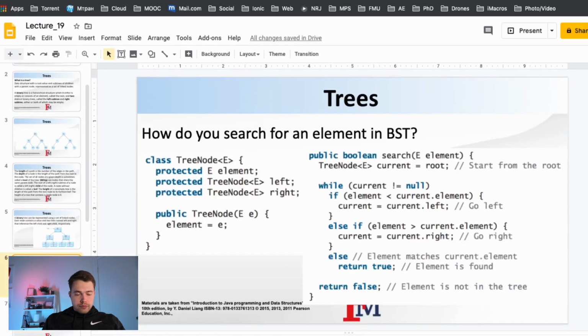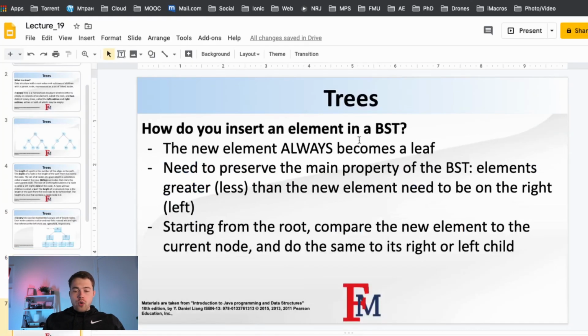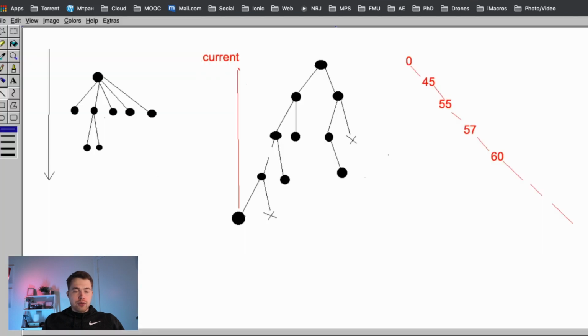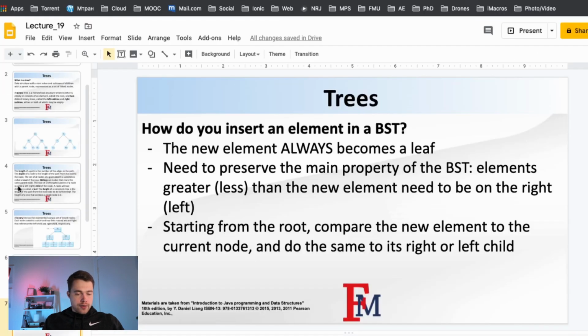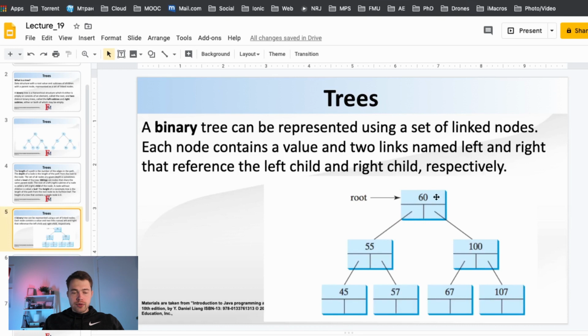So the new element always becomes a leaf. You need to preserve the main property of a binary search tree: elements greater than the new element need to be on the right, sorry, and elements that are less need to be on the left. Starting from the root, compare the new element to the current node and do the same to its right or left child. Okay, I hope it makes sense. It's exactly what I described. You always start from the root.